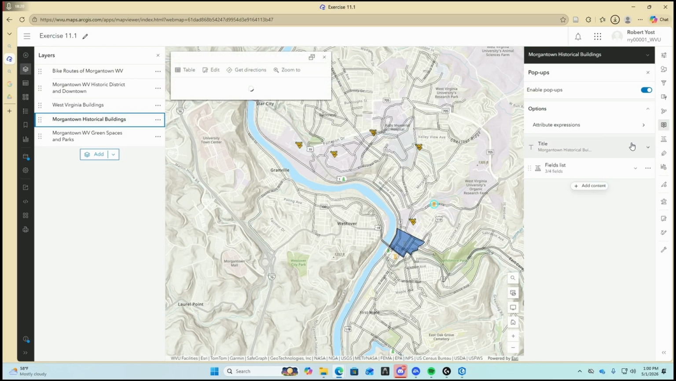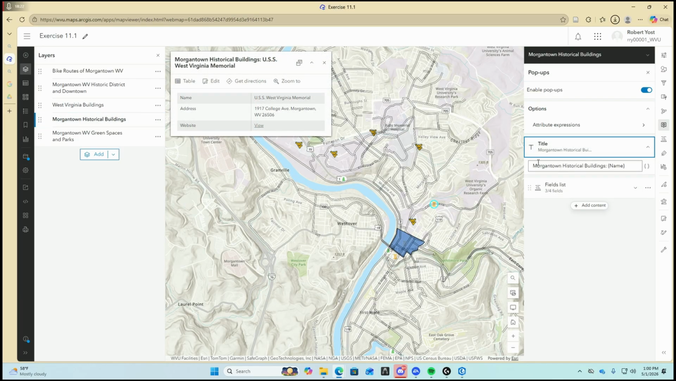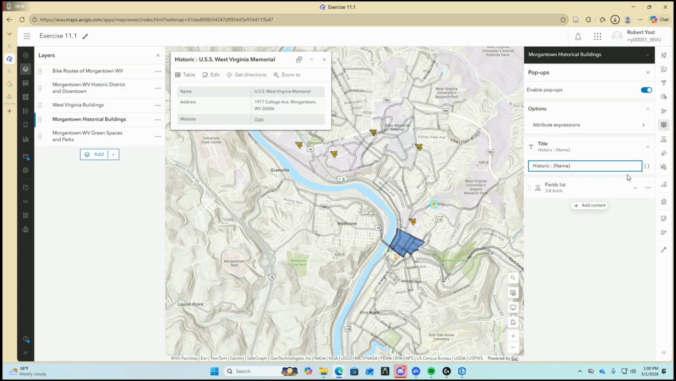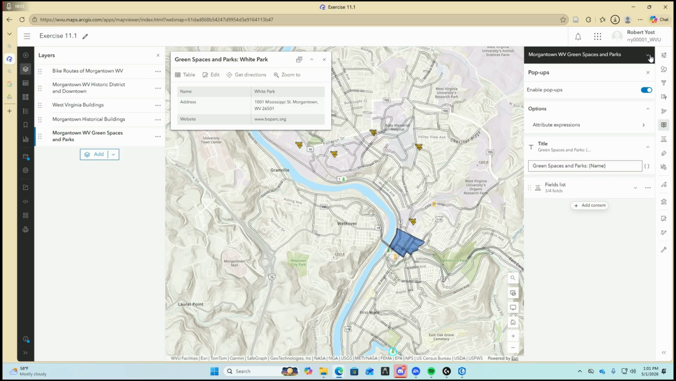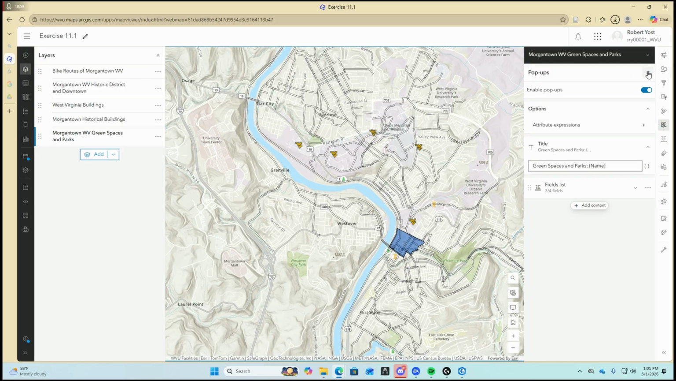And we want to change the Morgantown title to Morgantown Historical Buildings, or we can change the title to Historic Sites and then name. And we can change the green spaces to green spaces and parks. And we can close that.